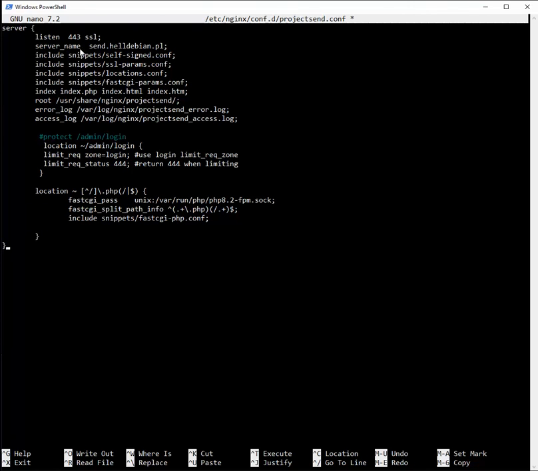We've got, of course, the server name. Of course I'm not gonna use my server name here because it's not gonna work, because I haven't set it up on my domain, but I have included all the snippets: self-signed, SSL parameters, location, FastCGI, of course the root, the root catalog, of course logs, error logs, access logs. We can actually skip this stuff because this is not needed here.